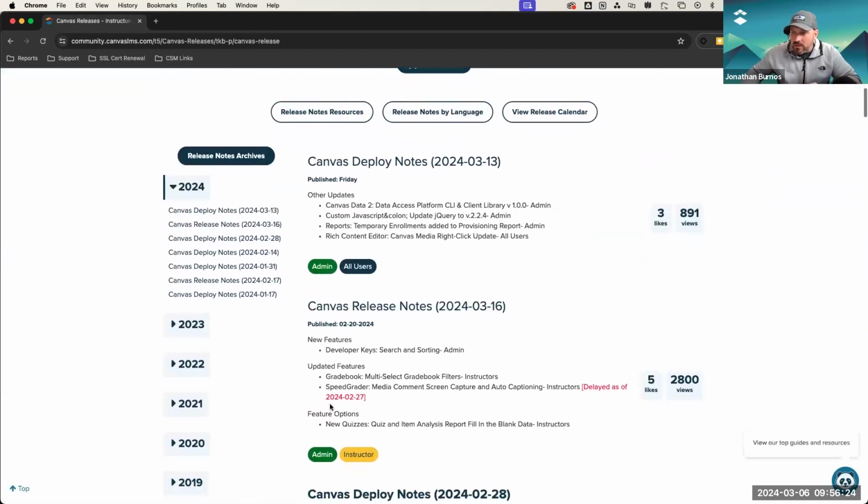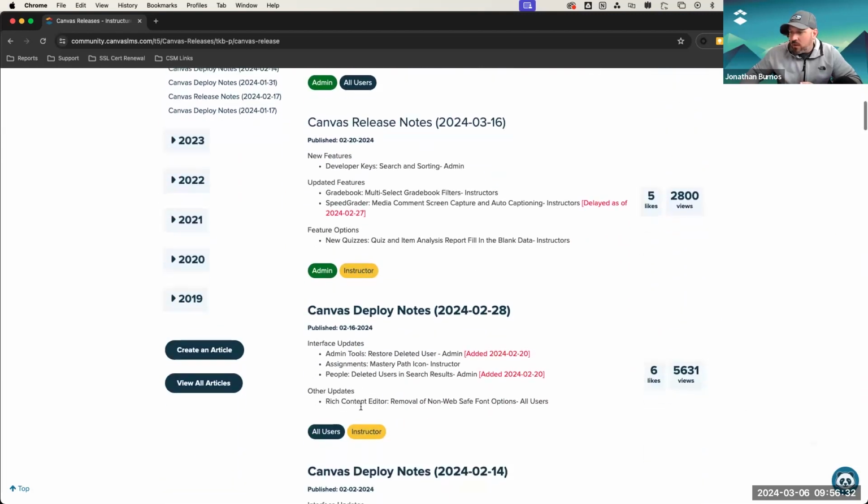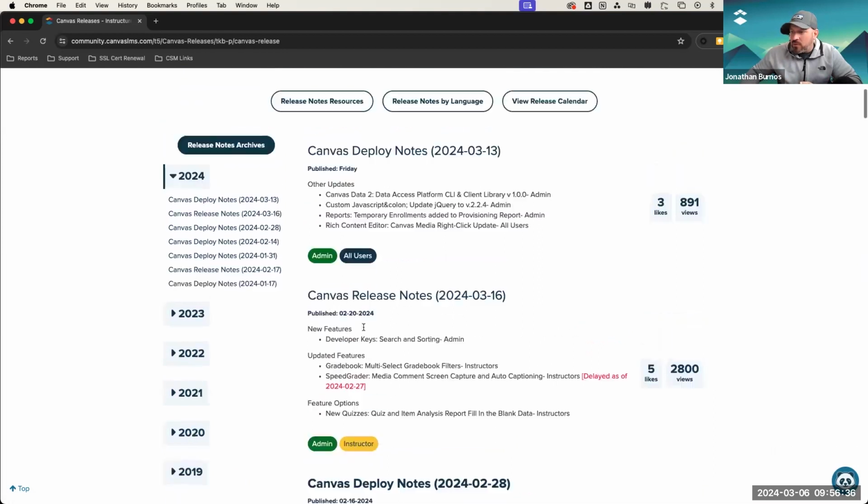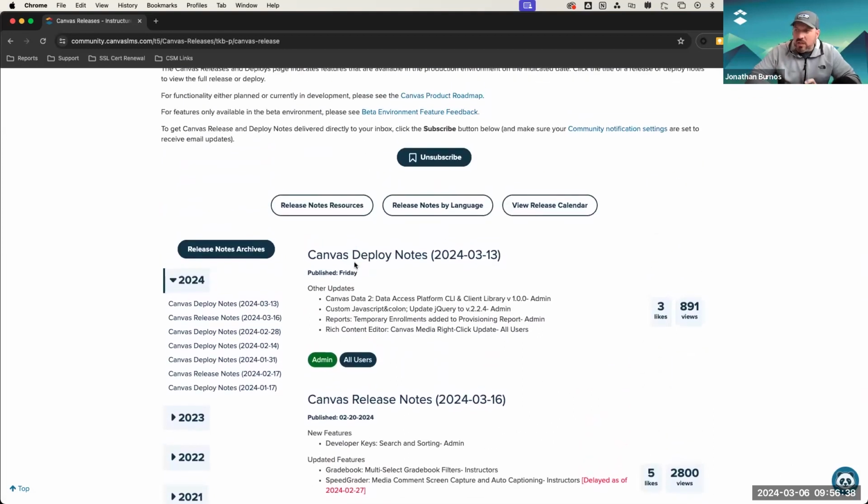So without having to go into the detail, we did in the release notes webinar, we went into the most recent release, which is the upcoming March 16th release. So we went through those in depth. I'm going to cover just the 3/13 deploy notes for today. Remember, terminology: release notes are new enhancements, new features to Canvas. Our deploy notes are going to be bug fixes.